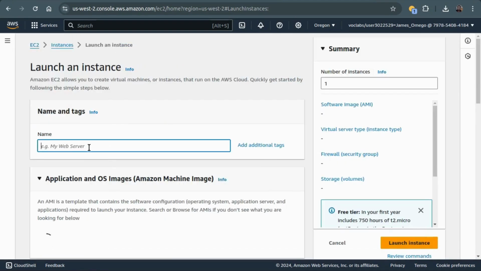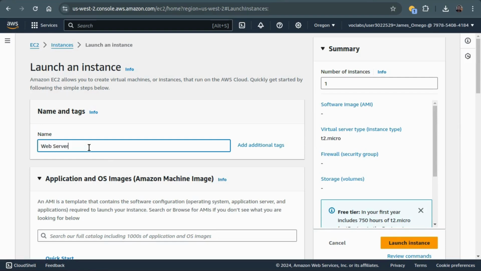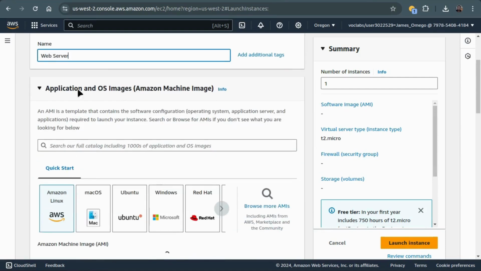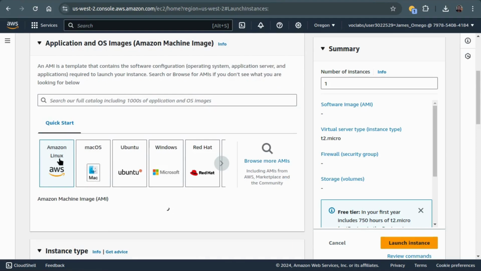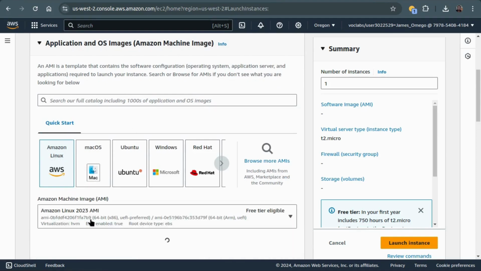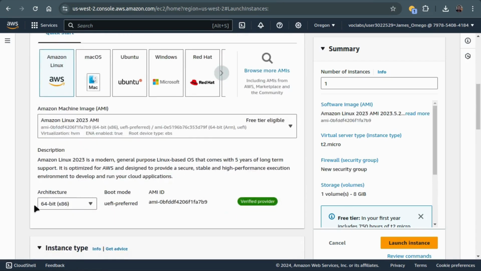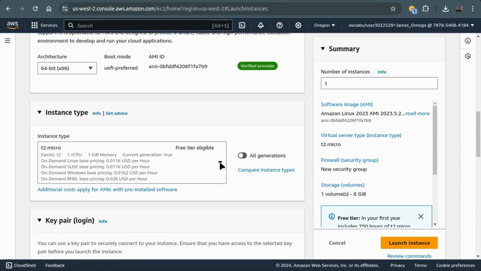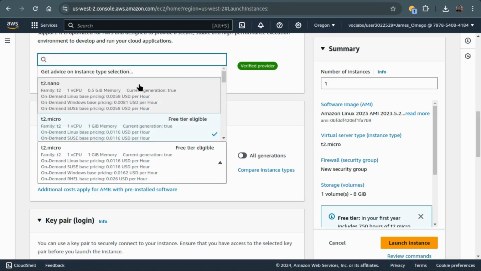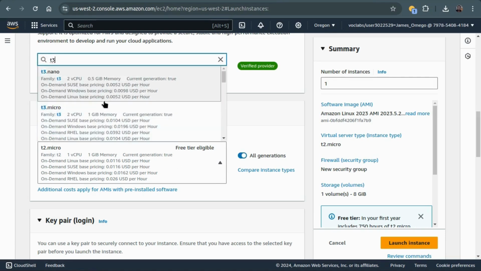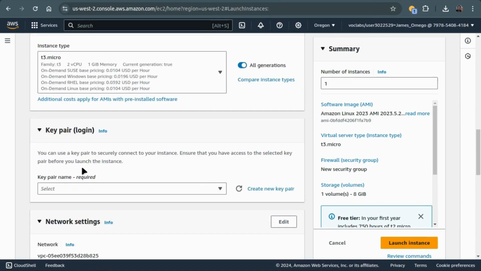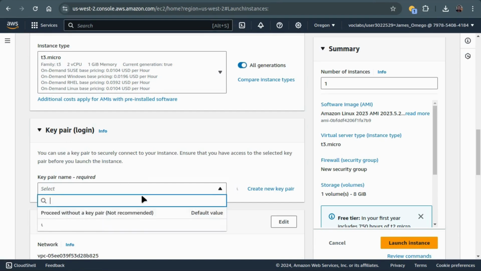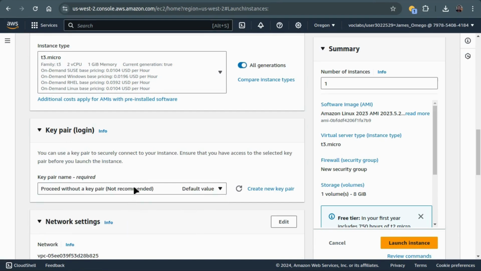Then the web server is the name they said, and under AMI the instructions were that we use Amazon Linux. So that is what we're going to be using. You have to at least confirm that it is Amazon Linux that you've selected, and then the architecture is 64-bit. The instance type we're told to use T3, so we're going to use T3 micro, and for key pairs we're told to proceed without, so that is exactly what we're going to do.